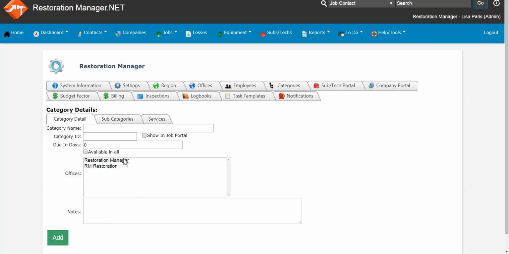So now I'm going to come in and add my category name. And then my category ID. And then of course, do I want it to show in the job portal as a part of the list? I want this to be in the job portal, so I'm going to check mark it. Due in days: how many days do I want a work order to be done if this category has been selected on that work order? At this time I'm going to leave that at 0.